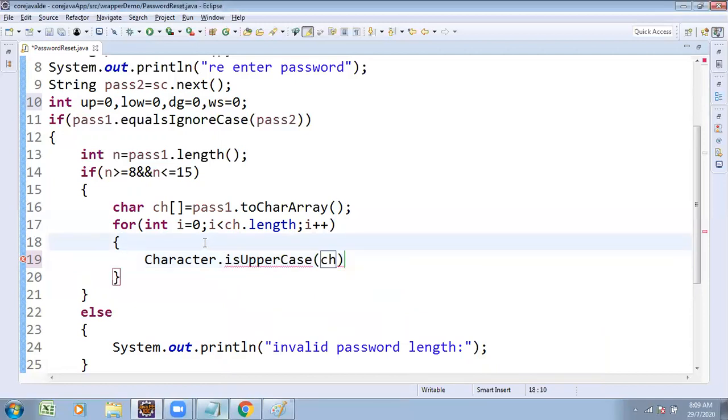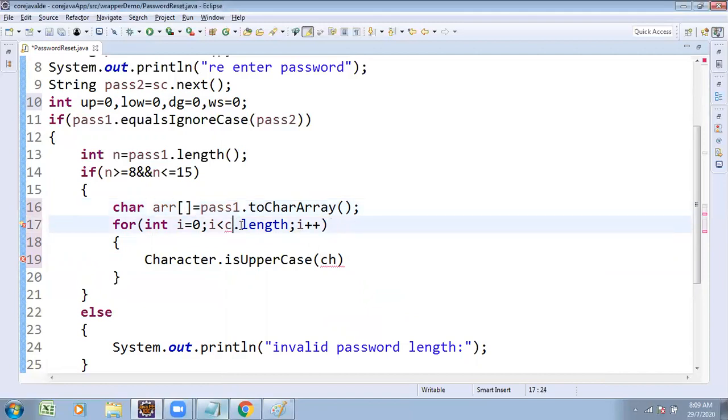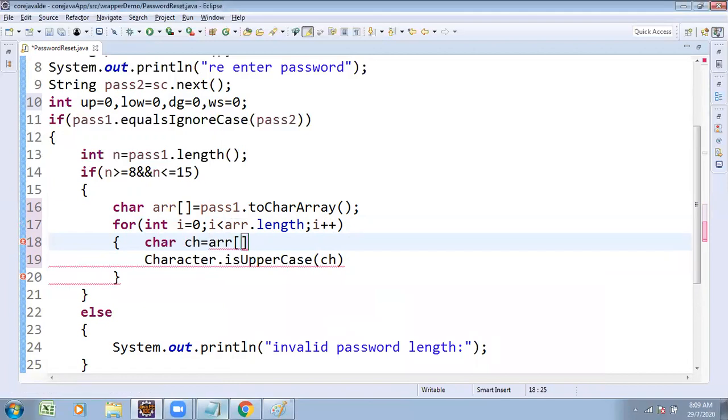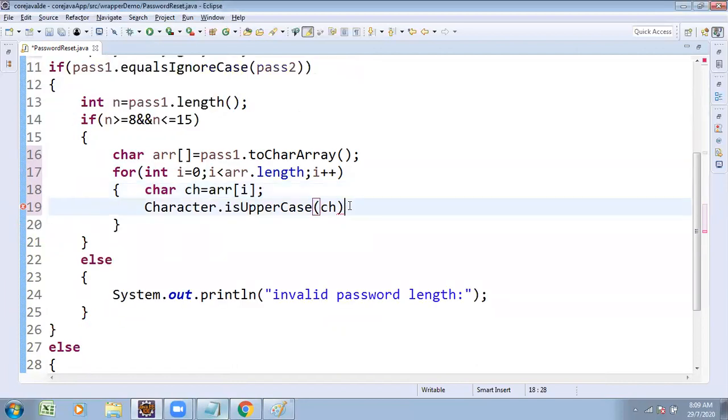So you want to do one by one character reading. Take an array name, any array name you can take, arr. One by one character I want to read. char ch is equal to arr of i. At index 0, which character is there? I am going to read arr of i. After reading that, check whether that is an uppercase letter or not.